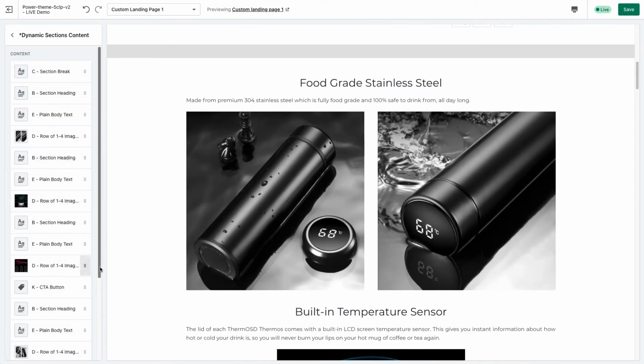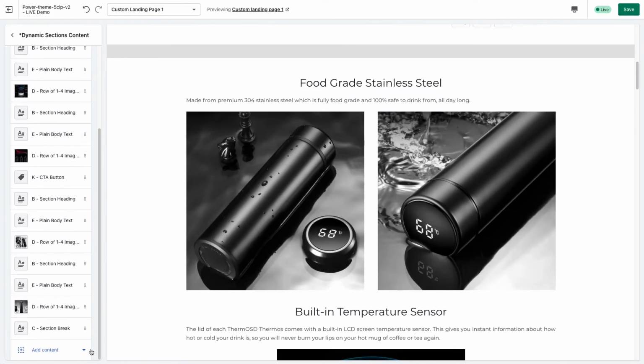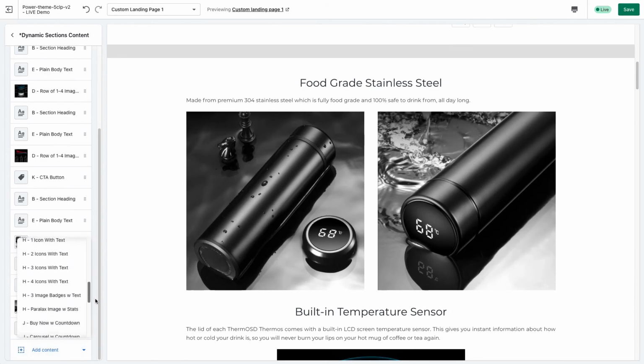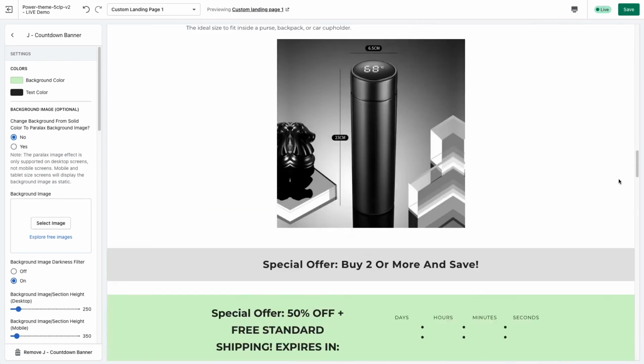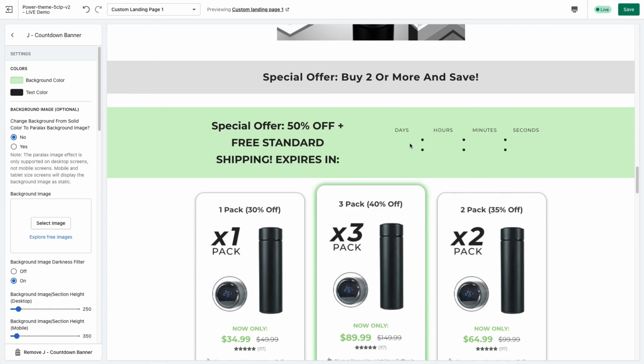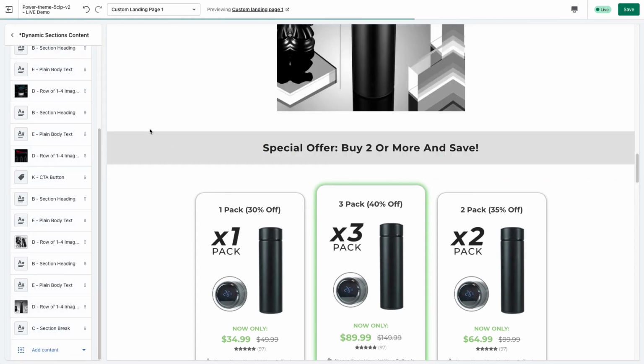And actually, if you go into one of these dynamic sections content blocks, go to add content and go to the J blocks, you can actually see the countdown banner is an available block within here. So if we just click to add that, we can actually see it shows up here for us within this dynamic sections block. So you can add those anywhere throughout your page.